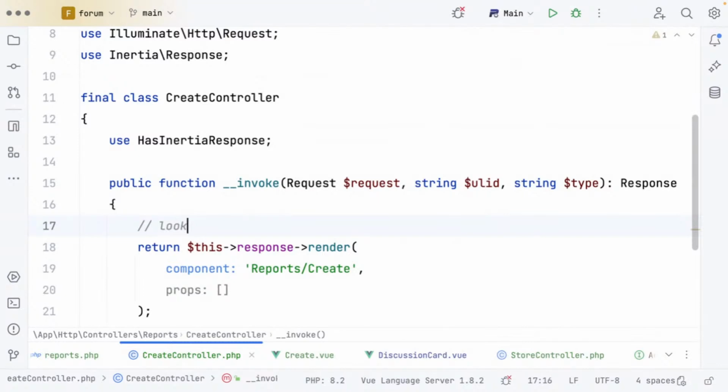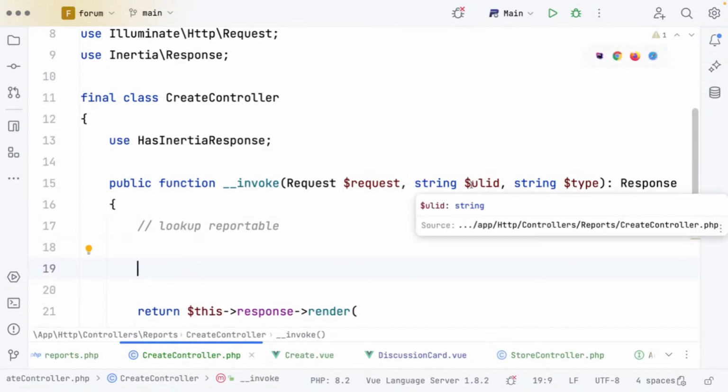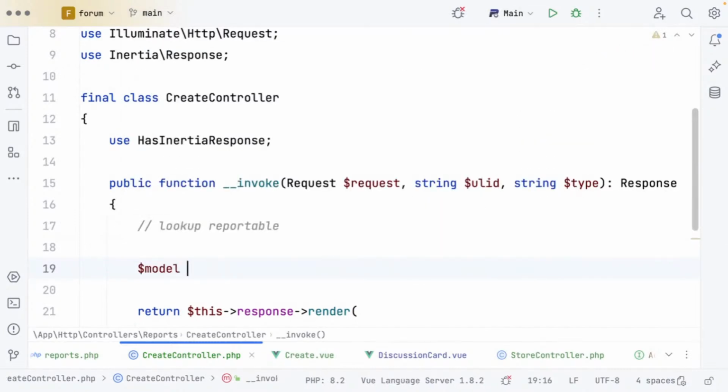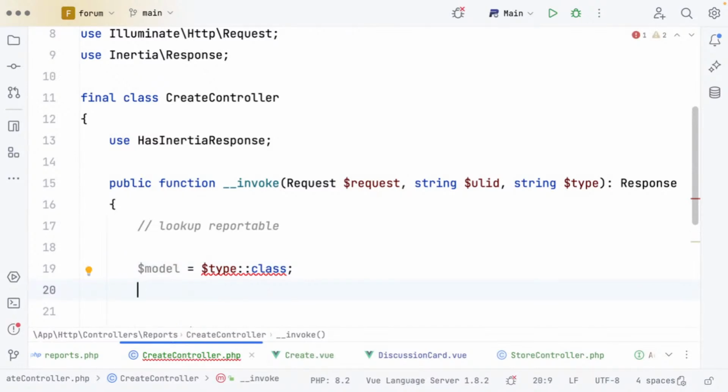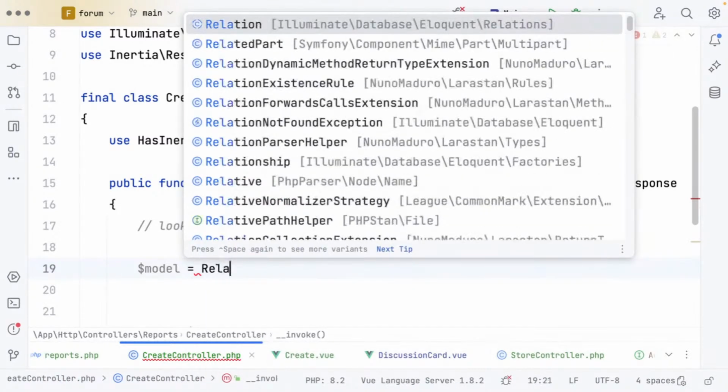So on my create controller, what I want to do is basically look up what the reportable content is. So for this, I want to say my model is going to be type class. It's not going to work, is it? Is there a way you can look up class based on the name?